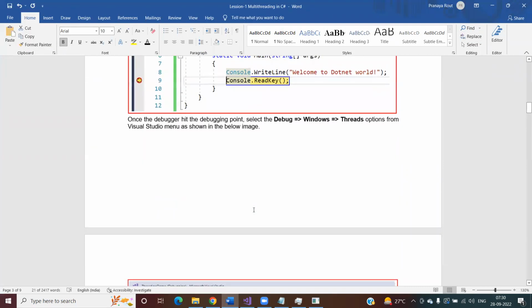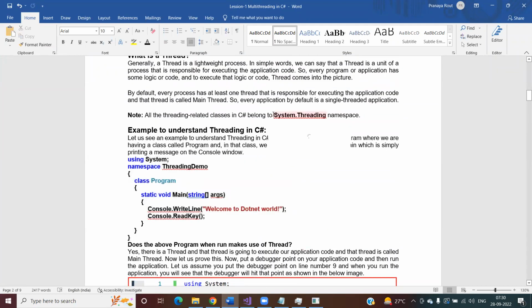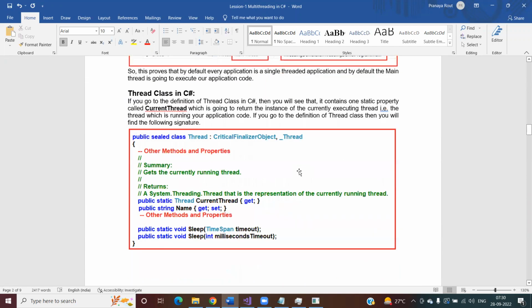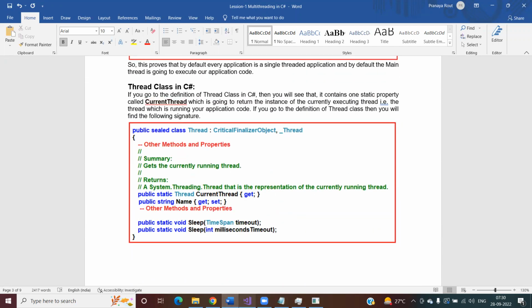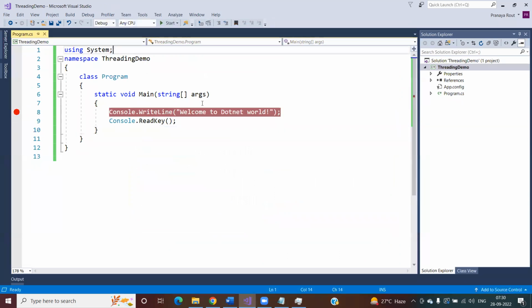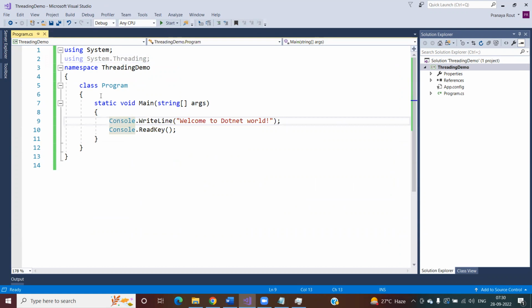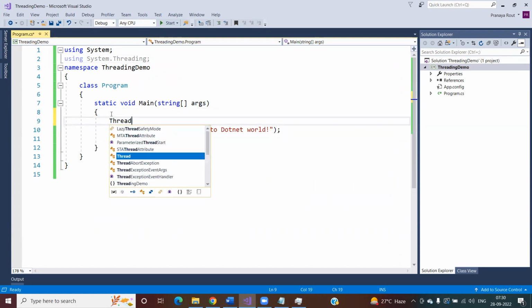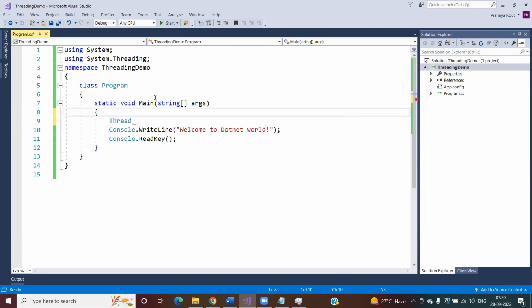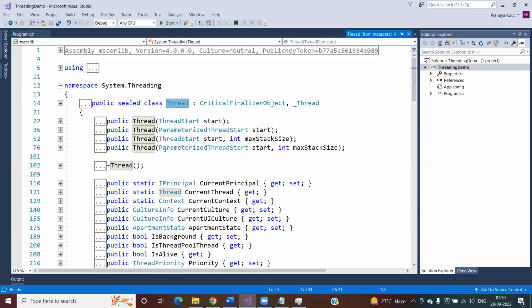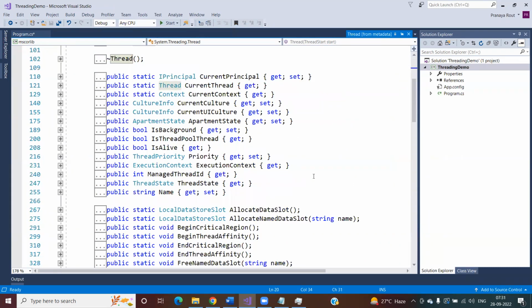As I mentioned, all the threading related classes belong to which namespace? System.Threading namespace. So we need to understand one class called the Thread class. For that, first of all, I need to include the System.Threading namespace. Once you include it, there is a class called Thread. If you go to the definition of this Thread class, you will see there are lots of properties, methods, constructors. There you will find lots of things.